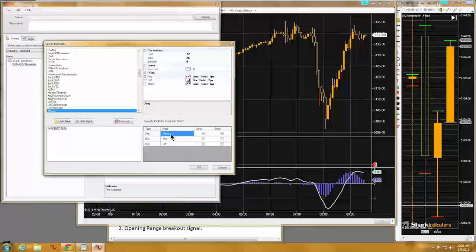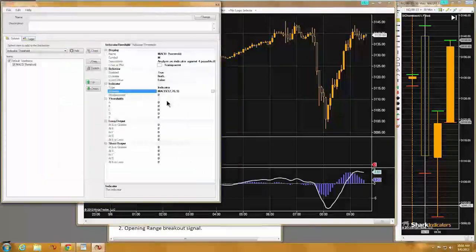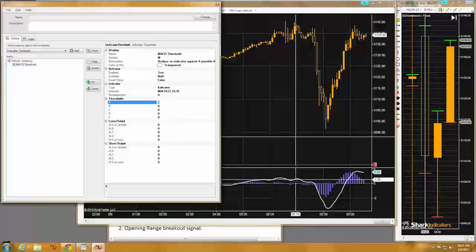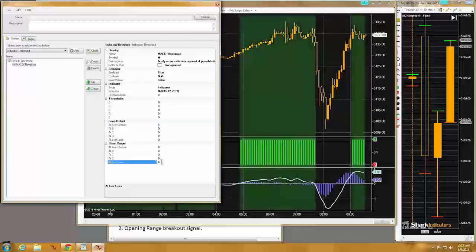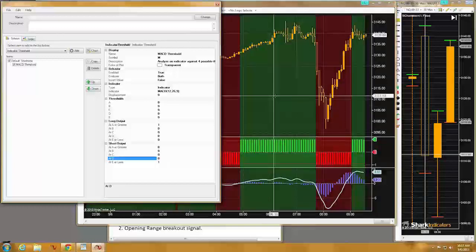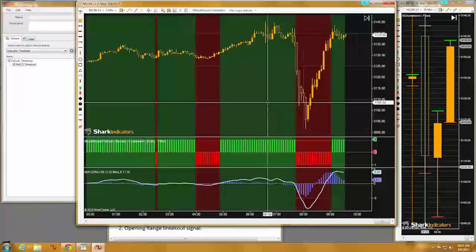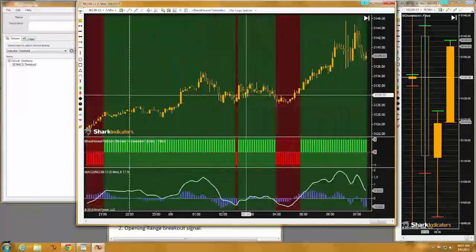Alright, I'll just use the MACD line. And I'm just going to do something simple and just see when the MACD is above or below the 0 line. So I'll leave all my thresholds at 0, and so when it's above 0, I want a long output, and when it is below 0, I want a short output. Right, pretty simple.